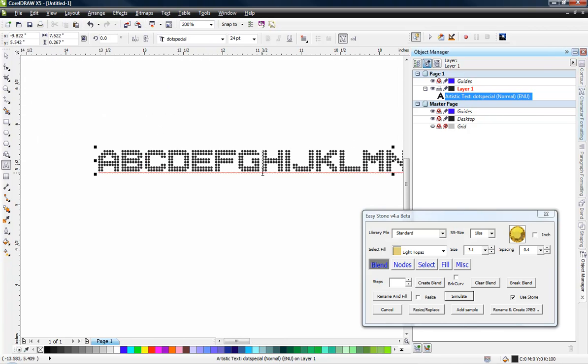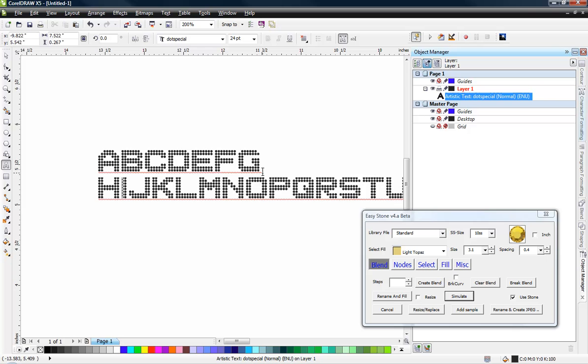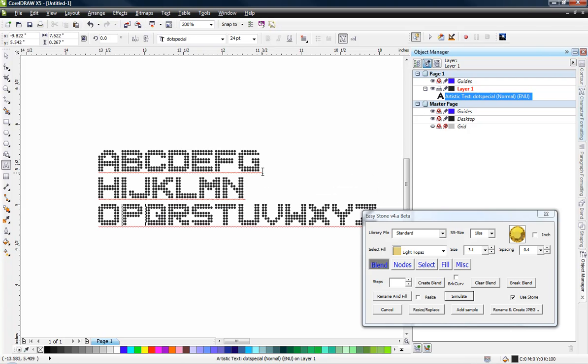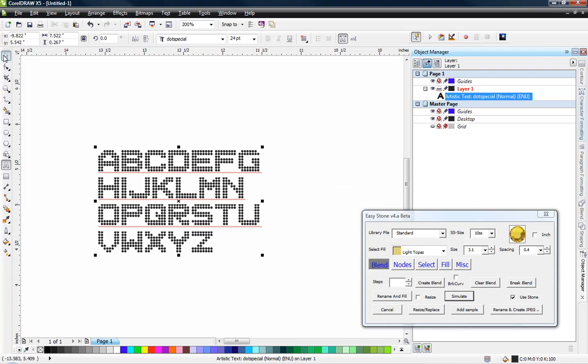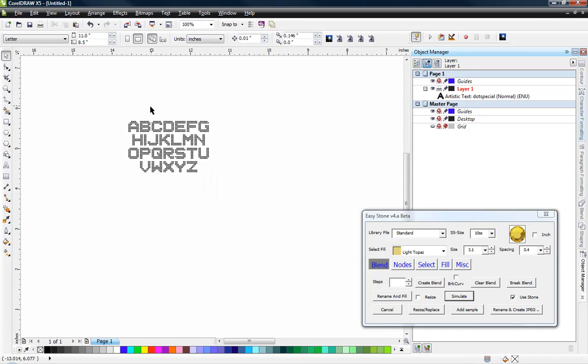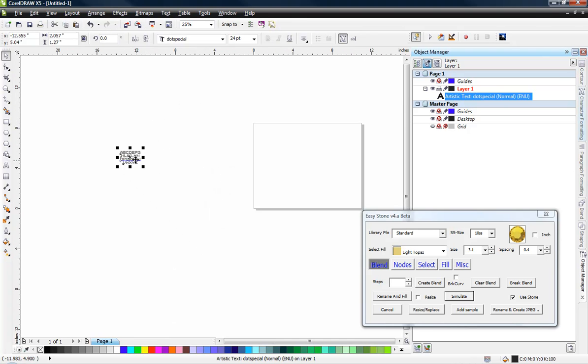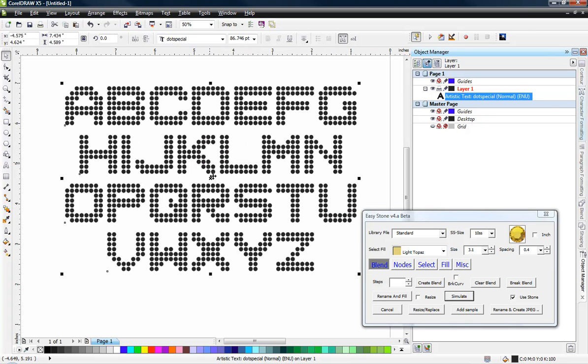Then we'll make this a little bit easier to see, and then we will do a center text, something like that. Okay, so now what we're going to do is just scale this up a little bit. So we'll just go ahead and scale it, whatever size we think is right. It doesn't really matter what size it is right now.